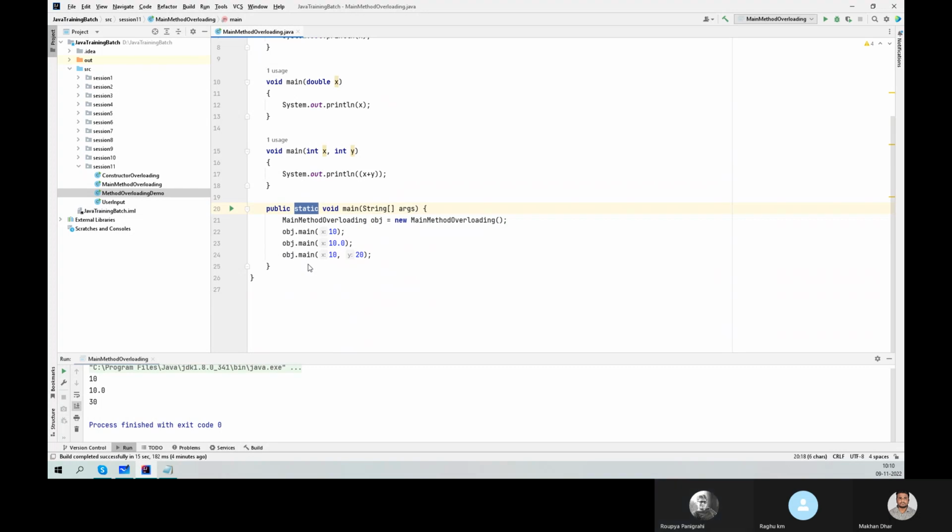Any question? You understand, right? So today we covered the Scanner class, and this is method overloading, right?